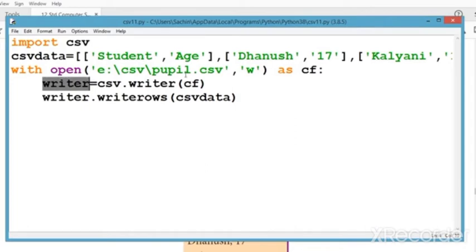This file object, that is CF object, refers to this pupil file. So writer.writerows(CSV data). The CSV data is nothing but user data. So நாம இங்க என்ன data mention பண்ணிருக்கோமோ, இந்த data நமக்கு write ஆக போகுது.